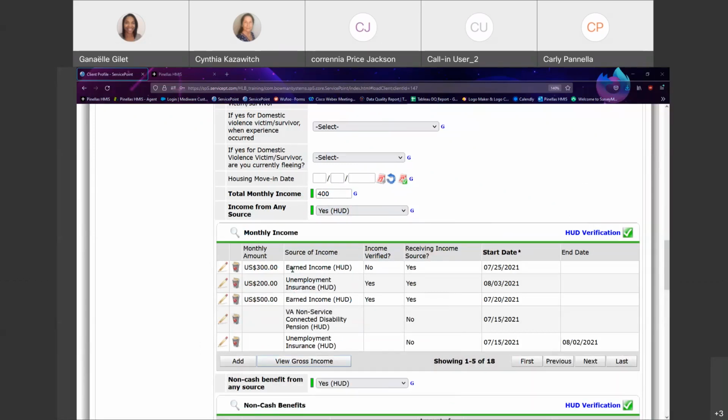Let's see here, you can see we have two different earned incomes, one of them for 500, one of them says 300. Neither of them have an end date, and we still have our unemployment insurance. So we don't want to change this one. This is exactly where we need it to be.